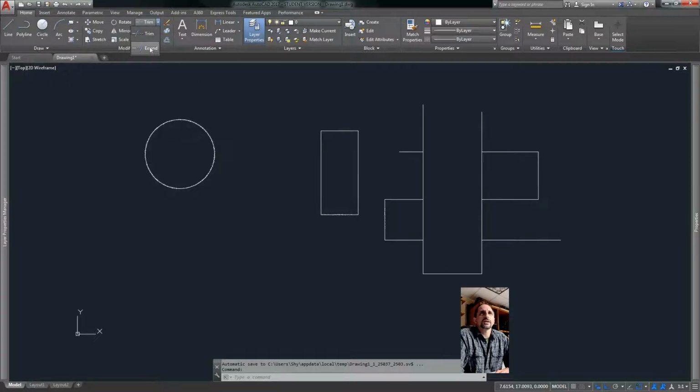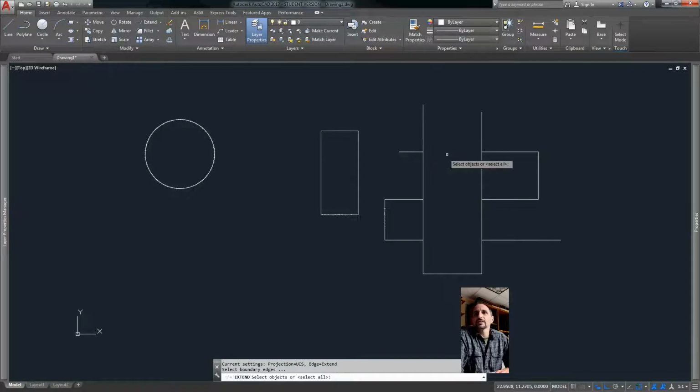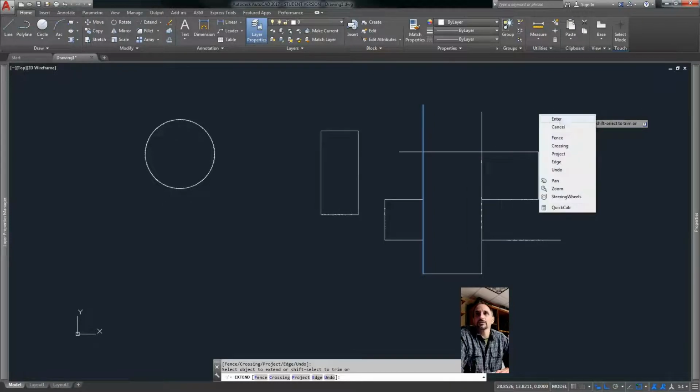If you click on the down arrow, you can extend an object. Let's say we select this line by left-clicking, we right-click, and then we select the object that we want to extend. Left-click and then Enter.